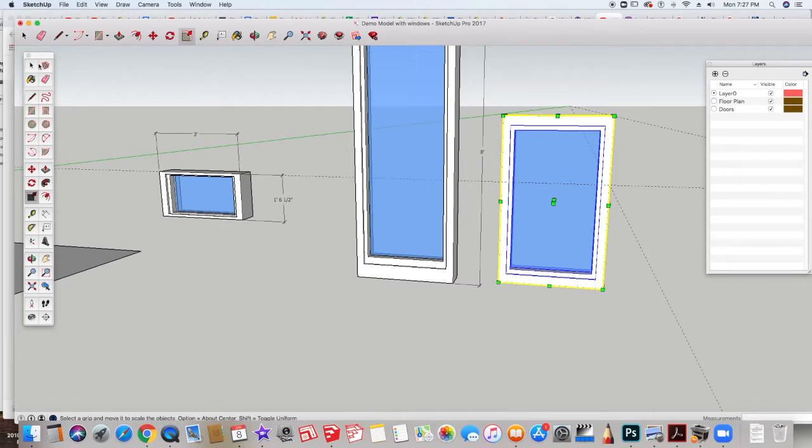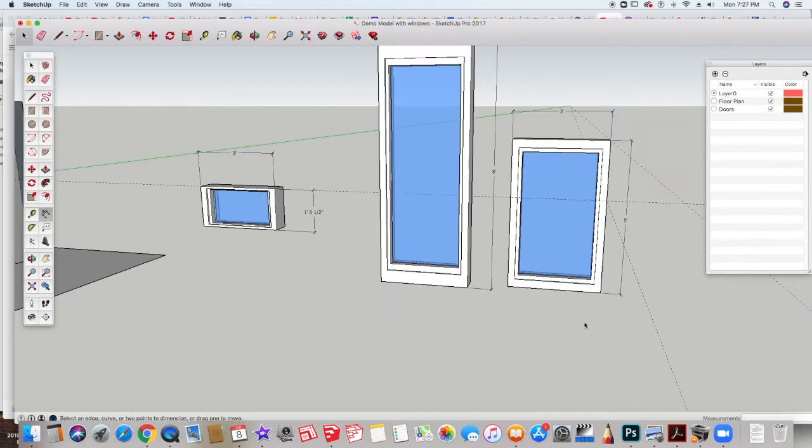What we can do is double check these measurements by using the dimension tool and clicking on one corner and clicking on the other corner and pulling up. So there's the 3 feet. And now I'm going to check my height, and that's 5 feet. So that one works out okay.